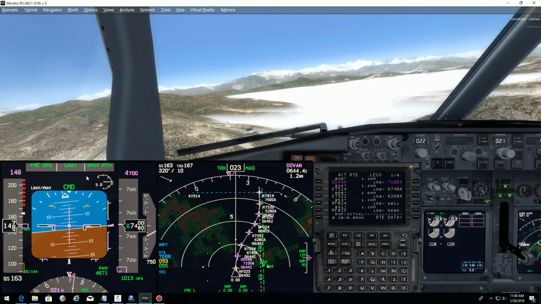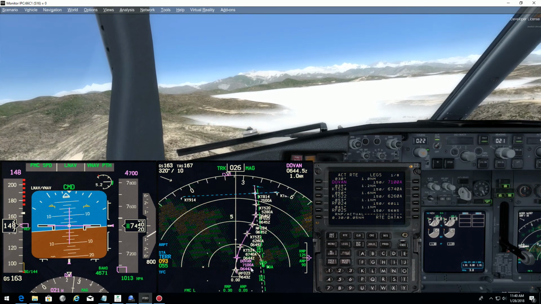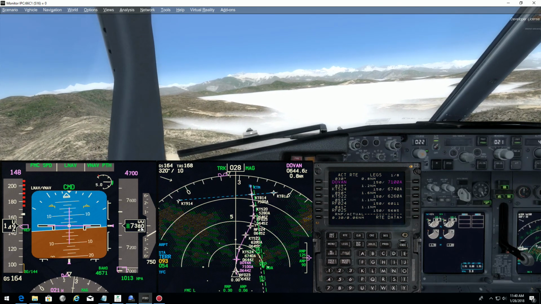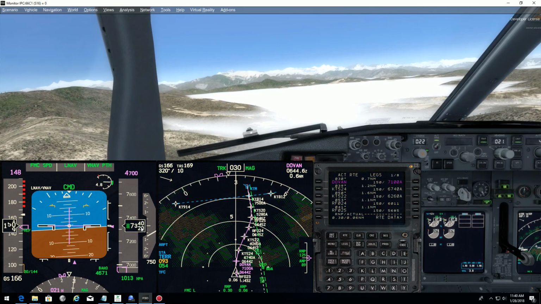So we are still in VNAV path. We are coming to Dovan, 7,100 or above. So let's see how the system is doing that. It looks good. So this step we are okay.